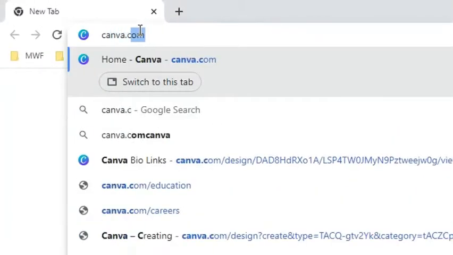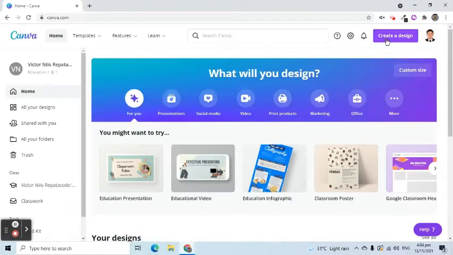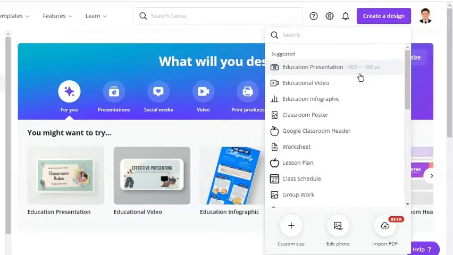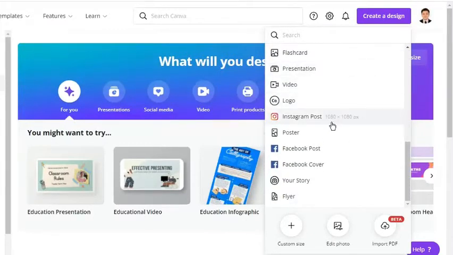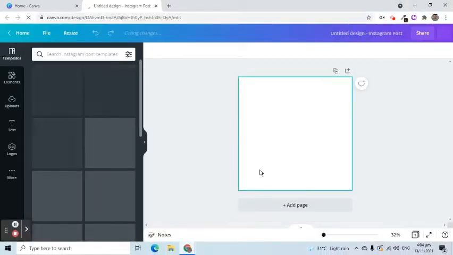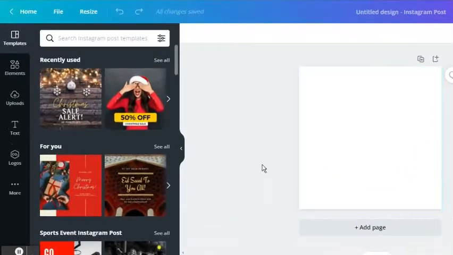I will go to my Canva account. Click the Create a Design button. You can choose the best size that fits your design. I will choose the Instagram post option. By default, I have one page where I can create my design. For my example, the concept is enjoying the summer heat on a beach.